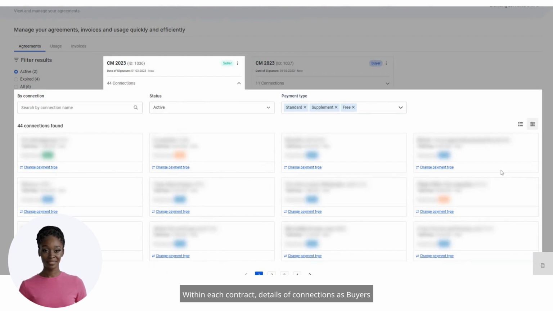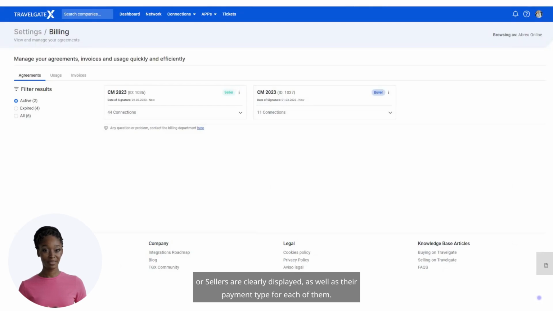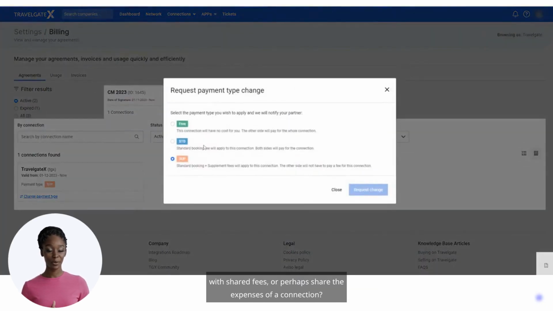Within each contract, details of connections as buyers or sellers are clearly displayed, as well as their payment type for each of them. Do you want to take over the payment of a connection with shared fees, or perhaps share the expenses of a connection?